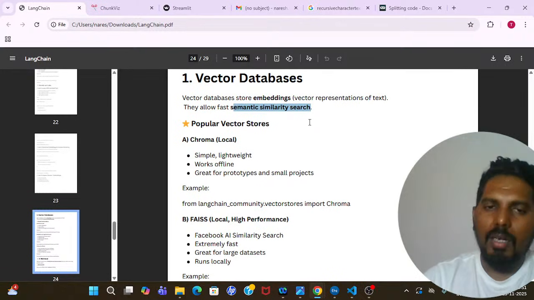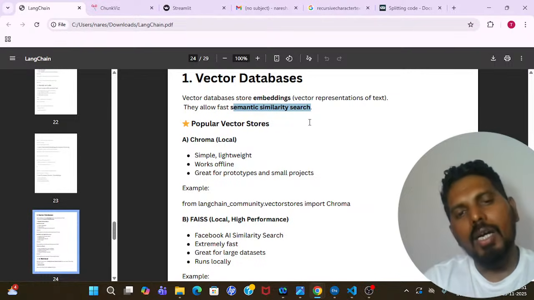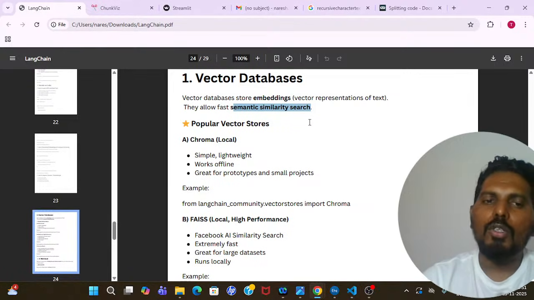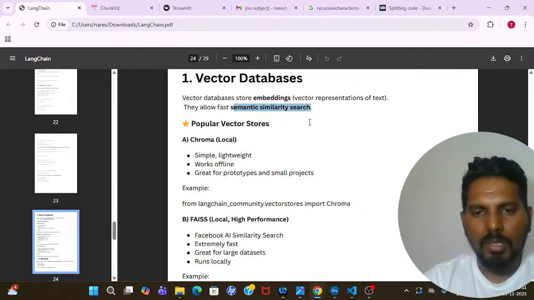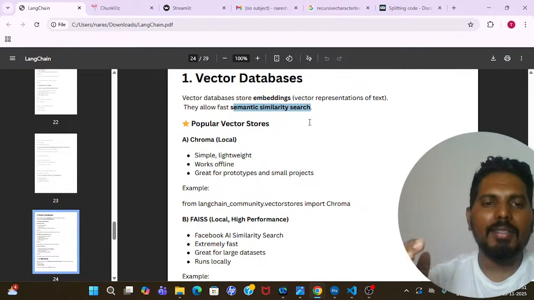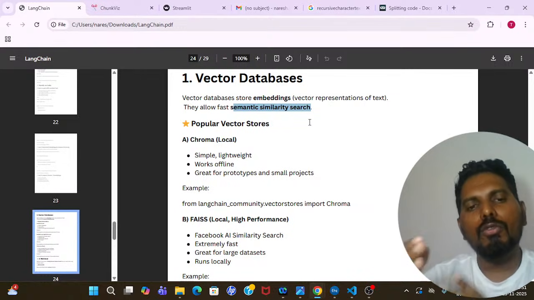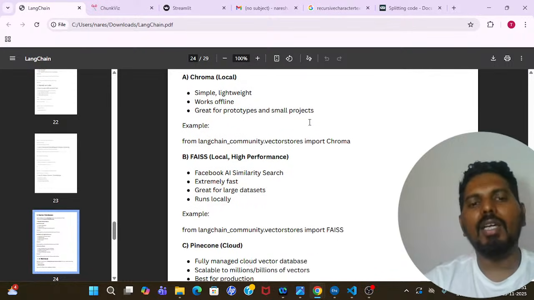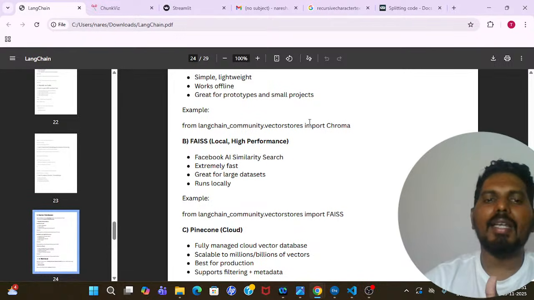So what are the popular vector stores we have in the market? We have the Chroma database, which is simple and lightweight. You can install it in your system, and it is open source also. You can import that, and then you can store all your vectors inside ChromaDB. In the practical, we will see how to convert a text into a vector and then store these vectors in ChromaDB. Also we have FAISS, which stands for Facebook AI Similarity Search.